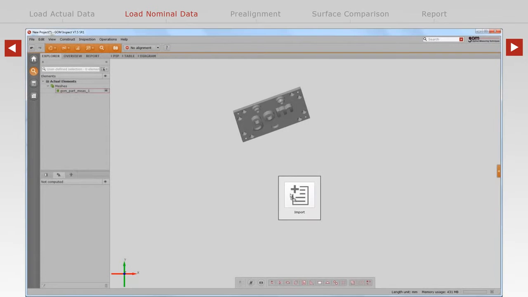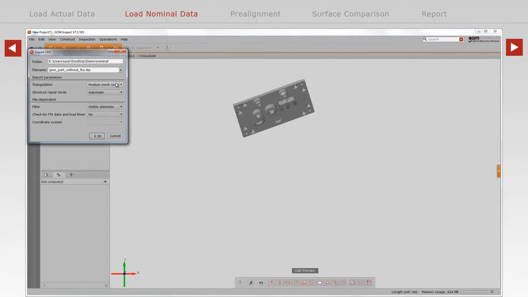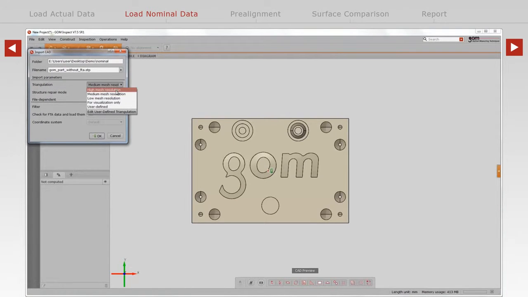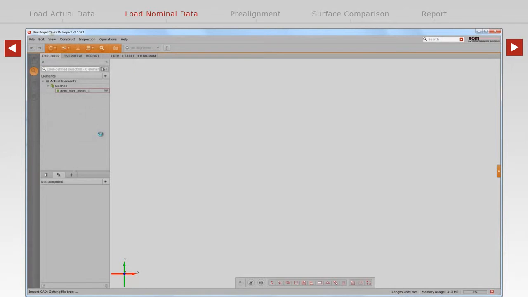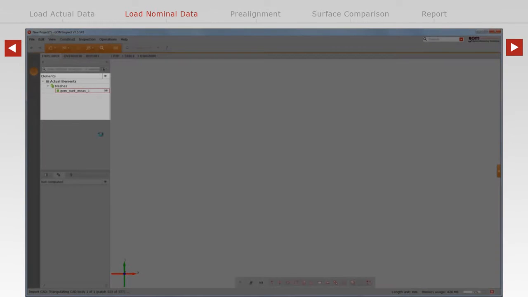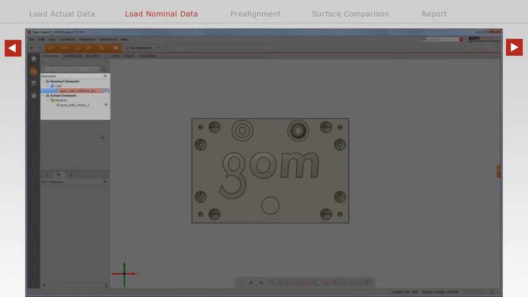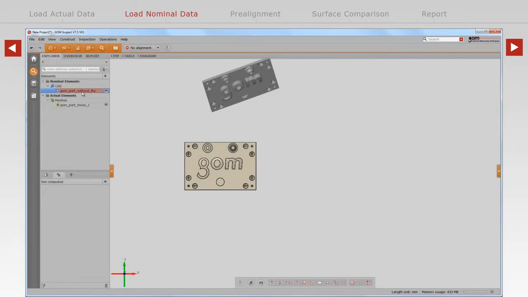We can now bring in the nominal data. Please make sure the triangulation density corresponds with your mesh density. Nominal data is always displayed in blue and actual data in green. The nominal data is now locked in its position and the actual data will be aligned to it.